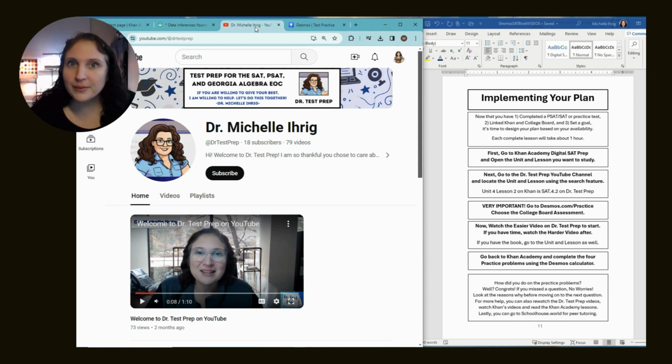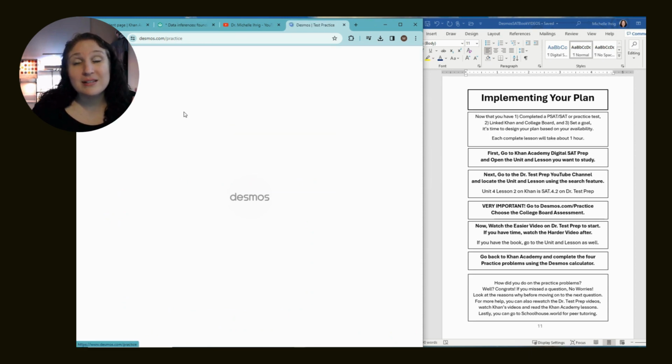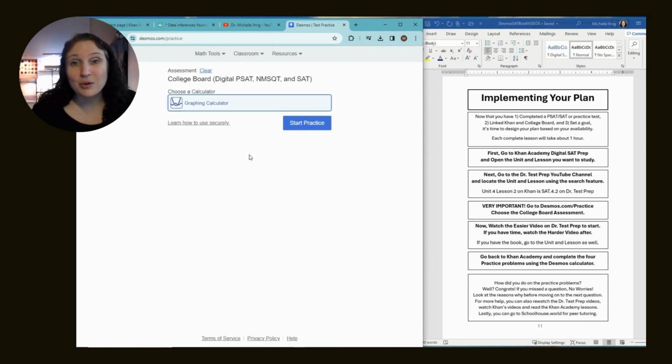Now, while she is doing this, she will have her screen ideally split, or she'll have YouTube on her phone and she's using her computer to use Desmos. Why? Because you need to practice using Desmos. Don't forget, when you open up the Desmos calculator, when you go to Math Tools, you want to pick Test Practice or use the links underneath the videos, but you must go to Choose Assessment College Board. If you don't do that, it won't work.